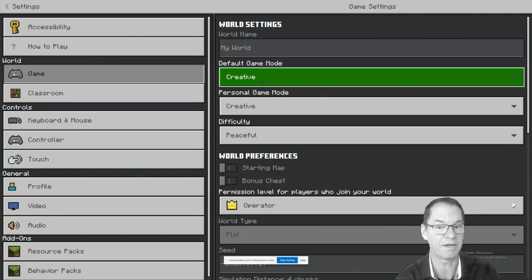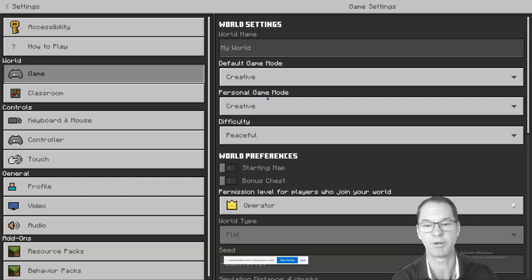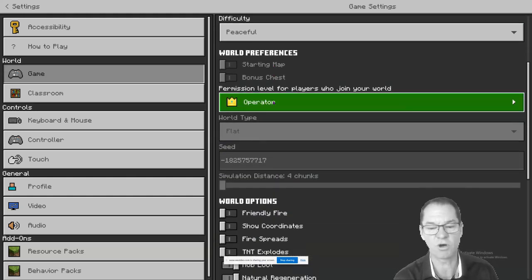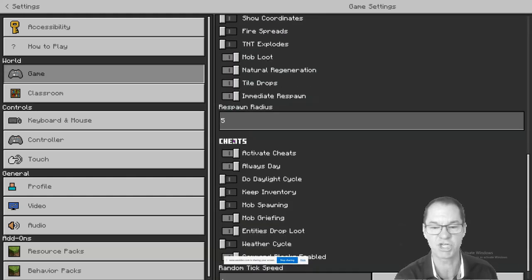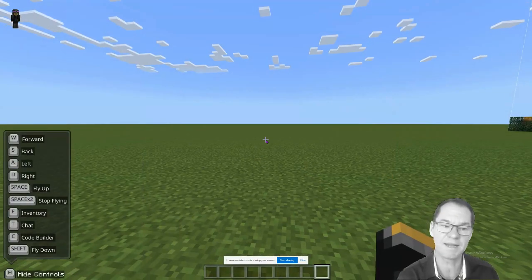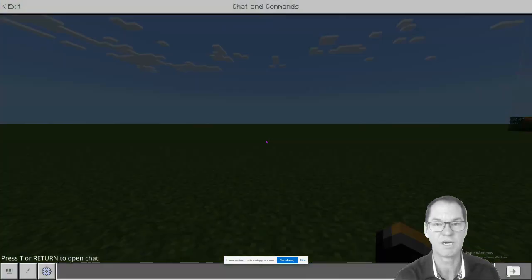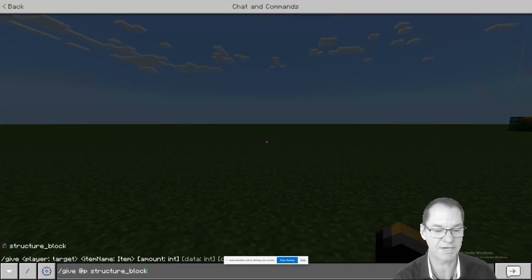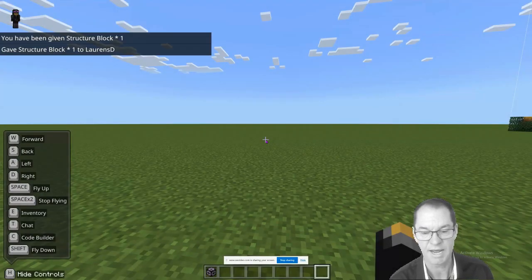And of course, to use commands, make sure you head into settings, and under the game settings, first of all, you need to be in creative mode. So make sure both of those, the game mode and your personal mode, are creative. But then when you scroll down, you also need to have the cheats turned on. And I've got it turned on to always day because it's just irritating if it goes to nighttime. So those are 2 things that you need to make sure that you have. And then you hit enter and type in the command /give @p structure_block, hit enter, and one of those will pop up into your inventory.